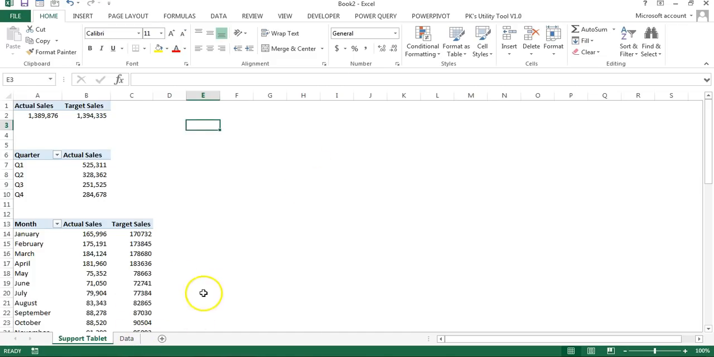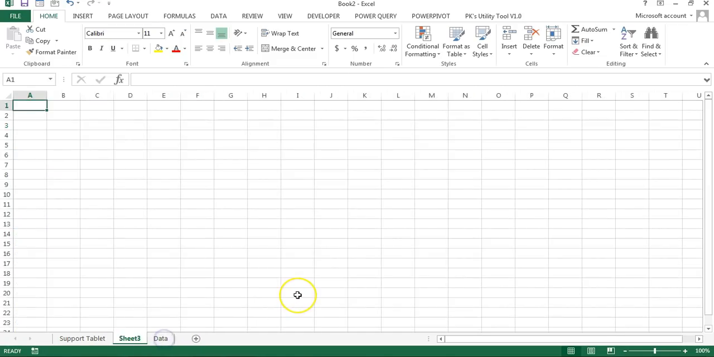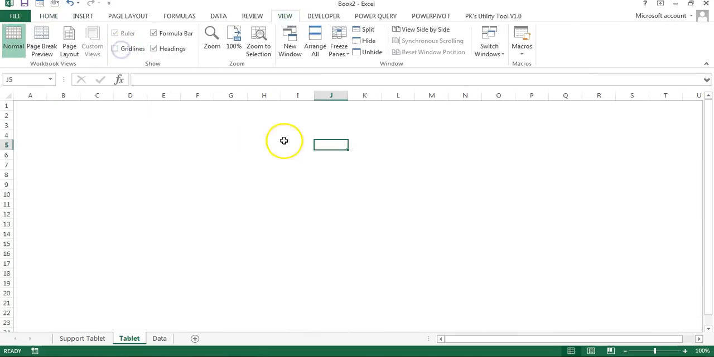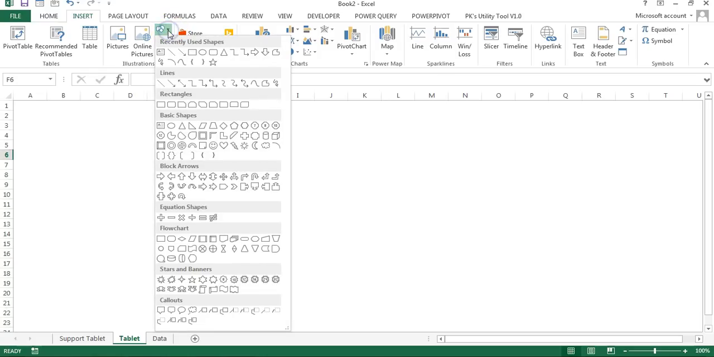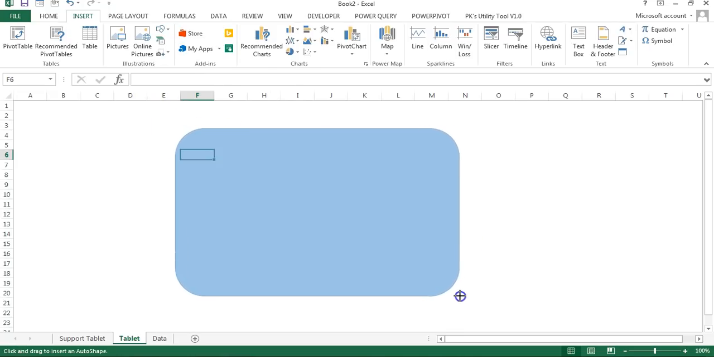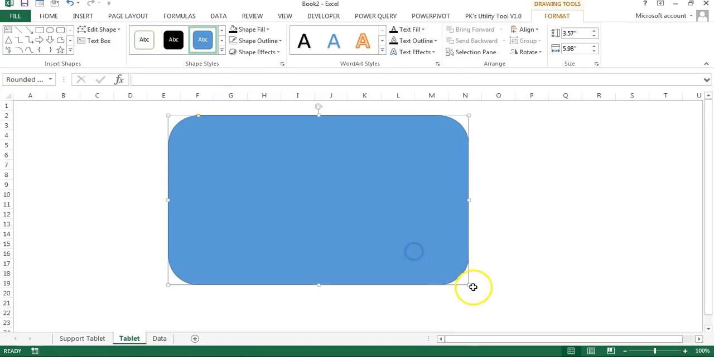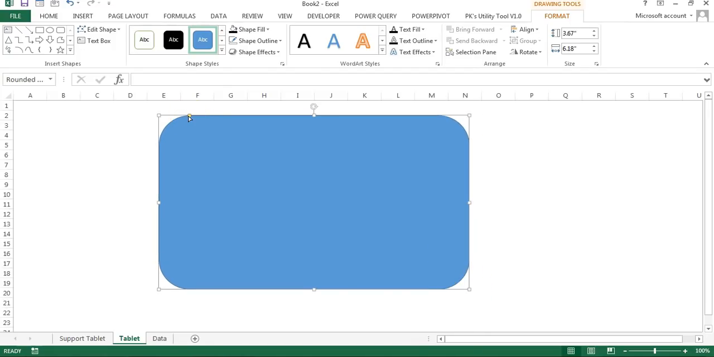So before creating the charts, we will add a new sheet here. And we will rename this, let's say tablet. Here we will create our dashboard for tablet view. So just go to the view and uncheck the grid lines first, and then I'll create the shape for our tablet. So I'll go to the insert and then I'll go to the shapes, and here I will insert a rounded rectangle, this one, and just drag the rectangle here like this. Pick this yellow handle and move to the left side till here.